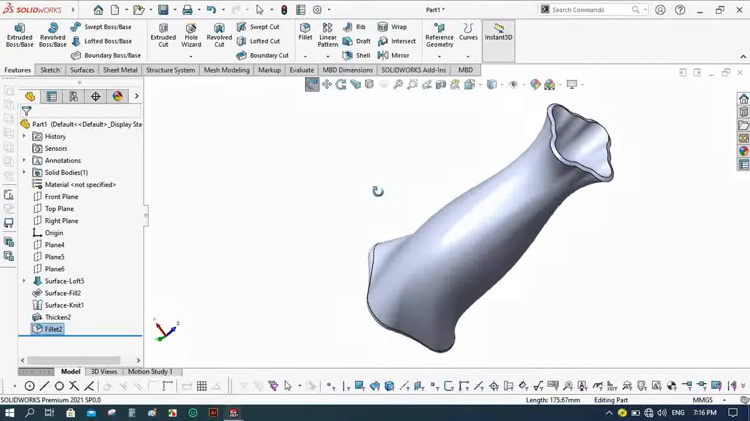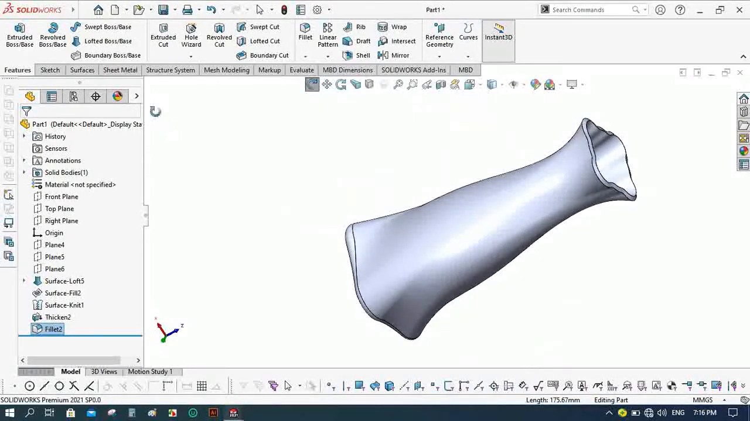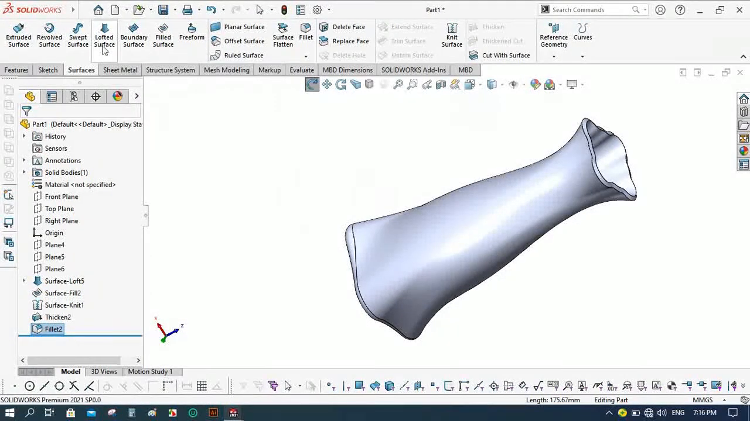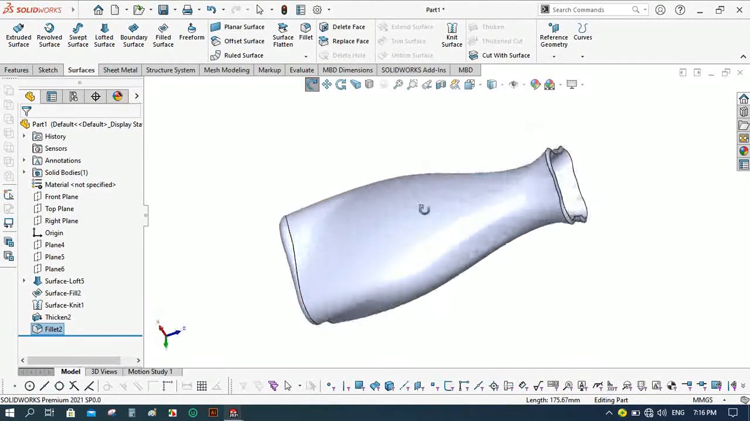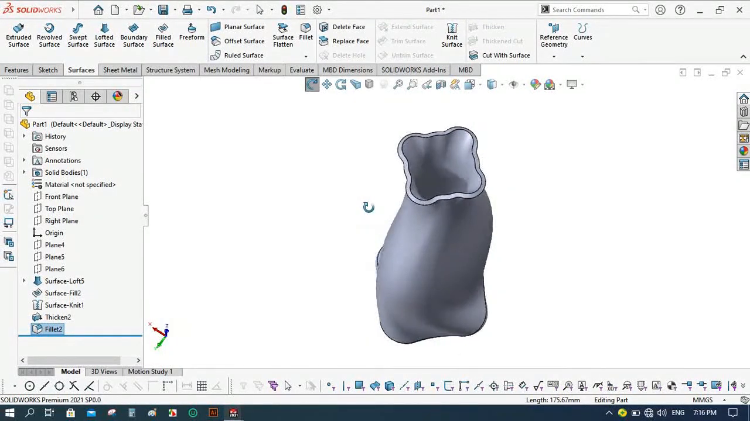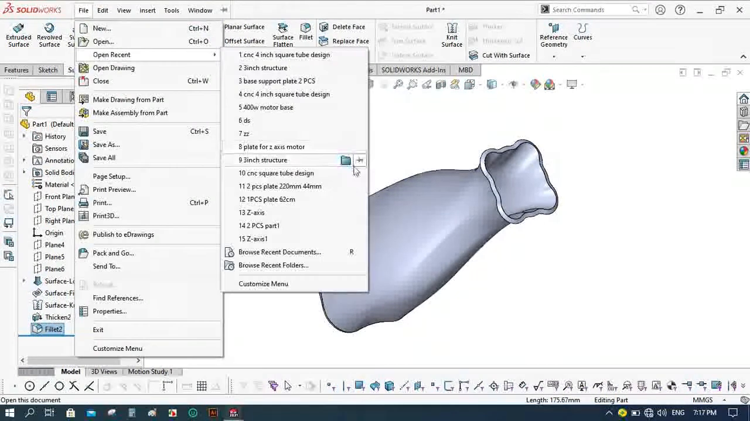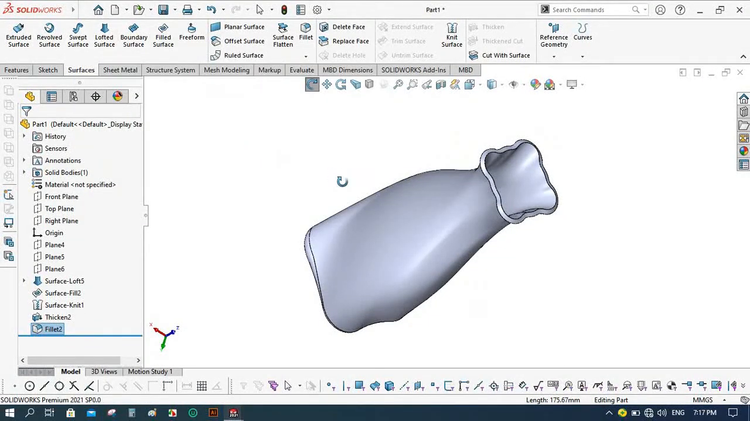Here we used only the lofted surface command, as you see here. The lofted surface is used where there are multiple cross sections for the geometry. When we have multiple cross sections, we can use the lofted surface. Also, if we have guide curves for the lofted cross sections, we can use the lofted surface command.